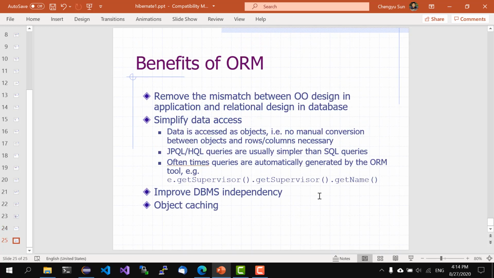So to summarize, the most important benefit of ORM, in my opinion, is that it allows applications to be designed in true object-oriented manner instead of designing classes that look like tables. And there are also some more practical benefits. In particular, data access with ORM is much simpler and easier because data is accessed as objects. So no manual conversion between objects and rows and columns is necessary.